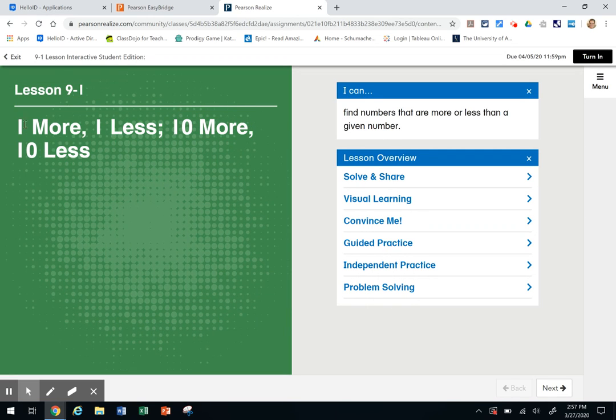Okay, so our lesson is 1 more, 1 less, 10 more, and 10 less. So there's a bunch of options right here. The ones that are the most important is going to be, I'm going to run you through the visual learning, the guided practice we'll do together, and then the independent practice the students can do on their own. I also sent these workbook pages home with you in your Chromebook pack, so you might have them paper and pencil. If you do, you can use that instead of the online one.